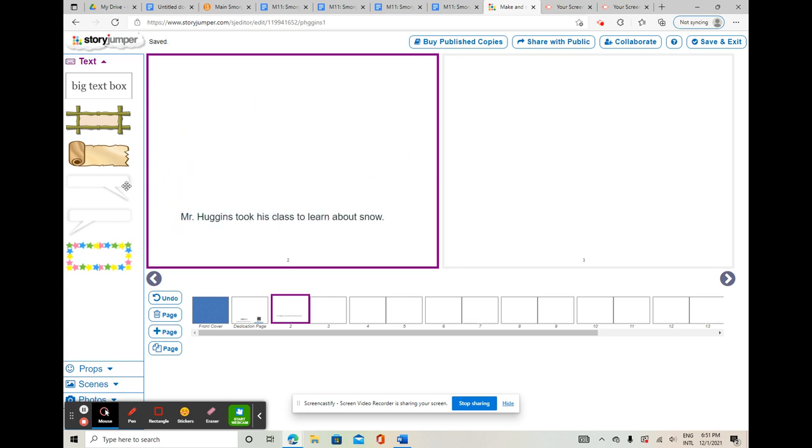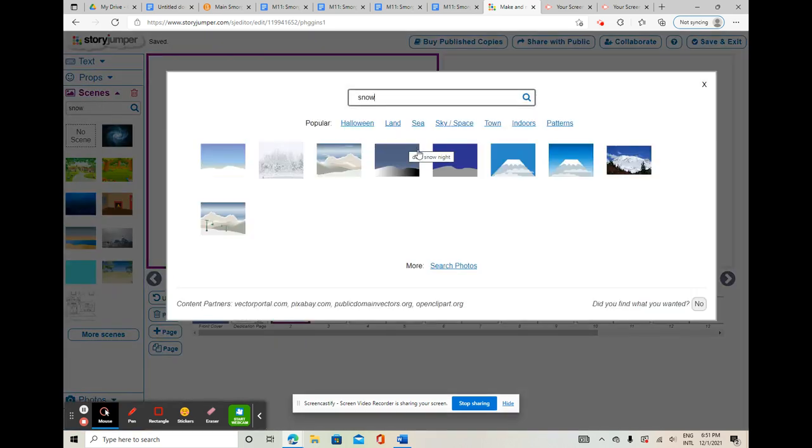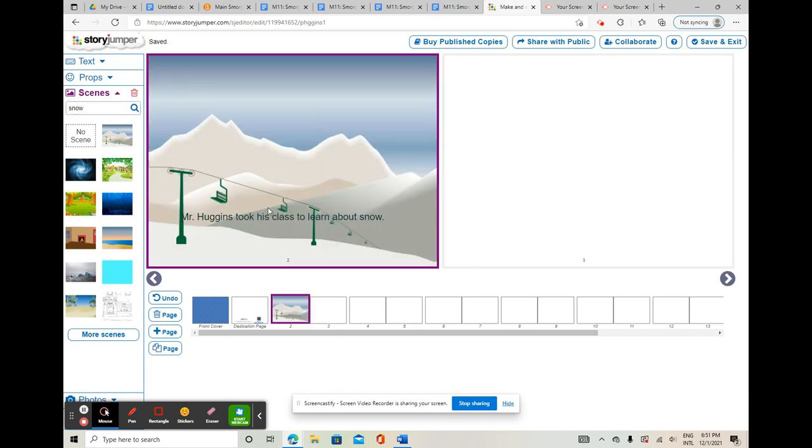All right, if you scroll down on the left hand side, under the props, you'll see scenes. I'm just going to click on scenes and I'm going to add a picture. Let's look up snow. Let's choose this picture of the mountain and the ski slope. Hit the X, and drag it over here to your scene. So you can just click it and it'll pop up. Mr. Huggins took his class to learn about snow.